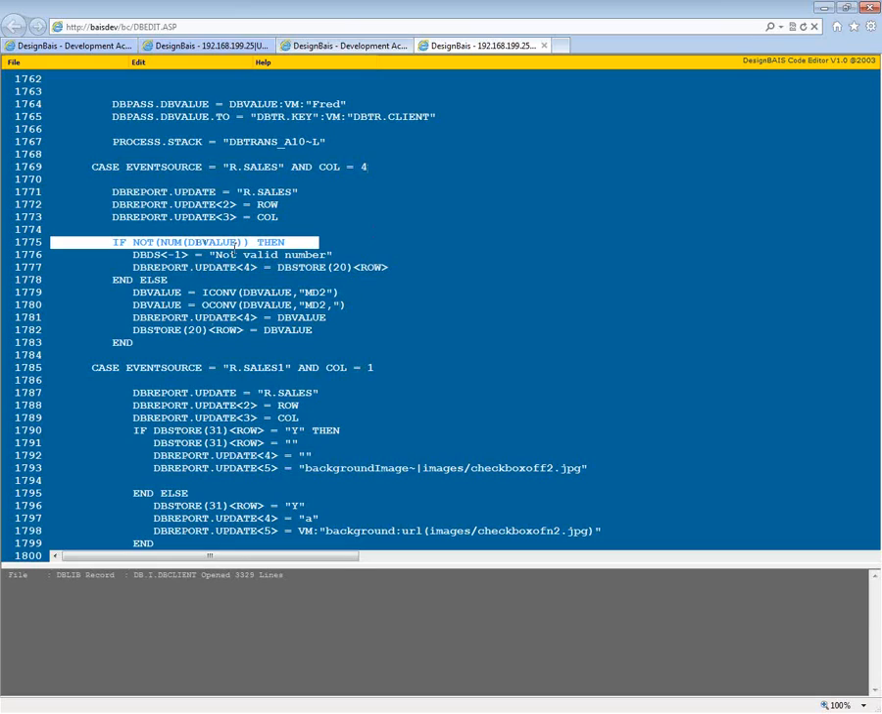If not num db value, so db value is the value that was entered, I'm setting db ds not a valid number, and I'm using db report update to re-update that particular value in that cell with what was there beforehand. Otherwise, if it is a valid number, do the various icons and OCOMs or whatever you want to do to format that. Set db report update 4, which is the value associated with that particular cell, and then store the value somewhere in a store variable.